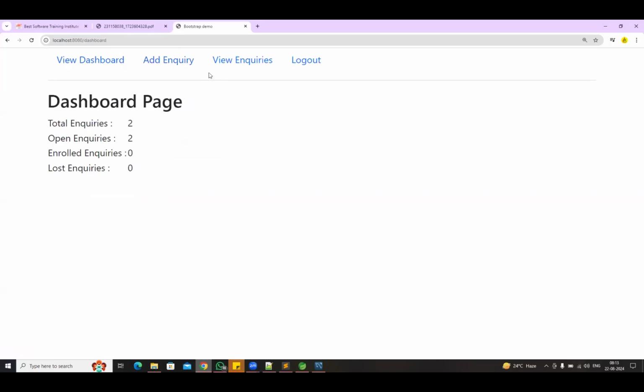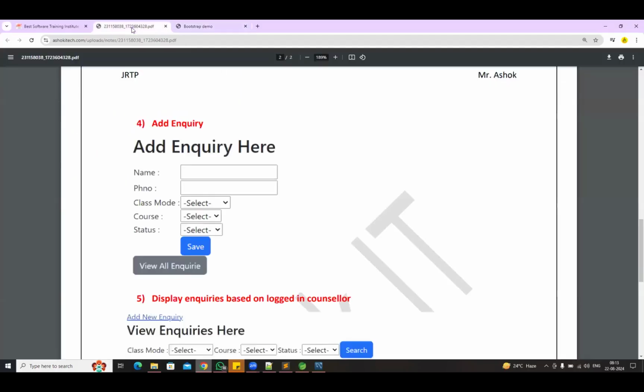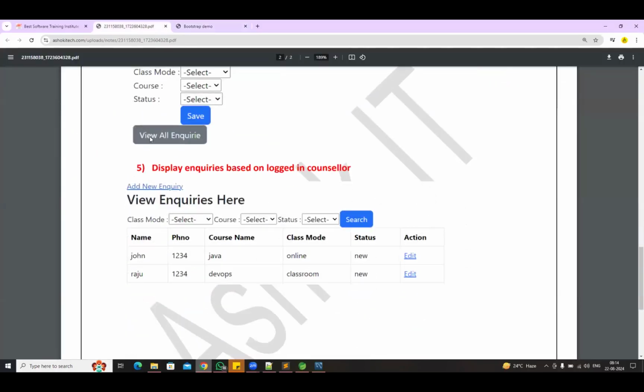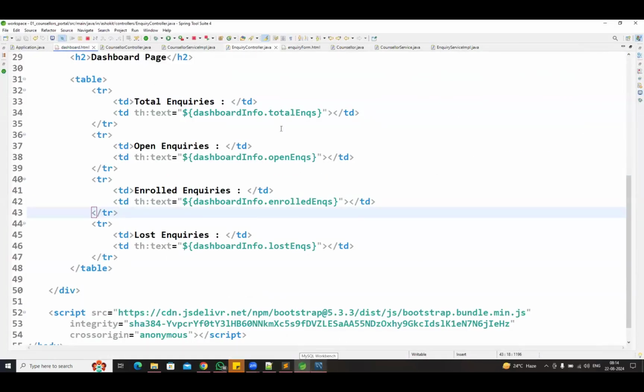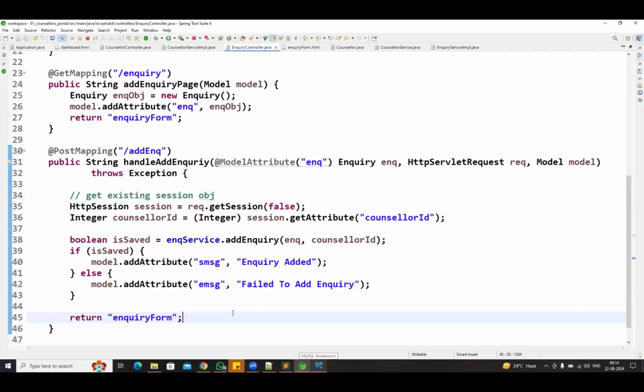Now we need to develop the view inquiries page. So what is view inquiries? When you click on view inquiries, we need to display the existing inquiries in a table, and we need to display one search form also to filter the data. Before going to develop the view inquiries, does anybody have any questions about what I have implemented today?